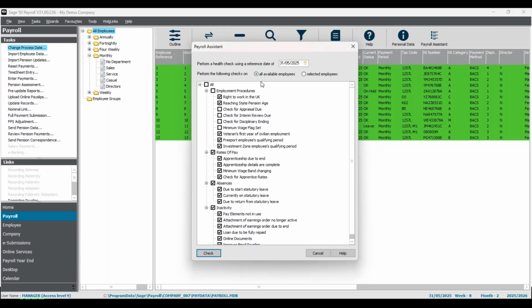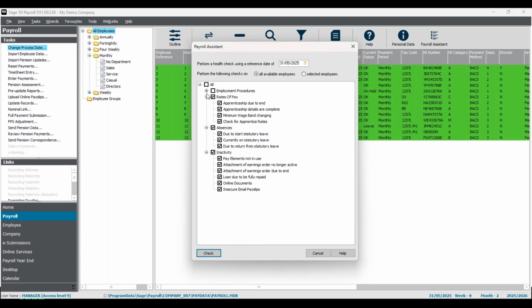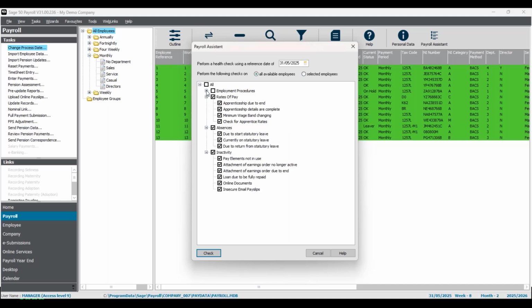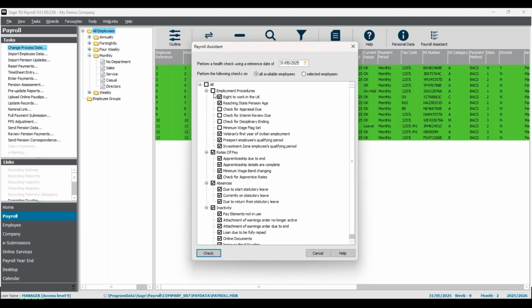And after this, it's going to be a case of using these tick boxes in the main part of the screen to determine what the payroll assistant is checking. So they are broken down into different sections. We do have little collapsible sections with those 4 main sections that I mentioned earlier. So you've got inactivity, absences, rates of pay, and employment procedures as well. You've got the option to multi-select everything in the sections, as well as something to select all. So if you wanted to select everything on this list, there's a quick way to do that at the top as well.